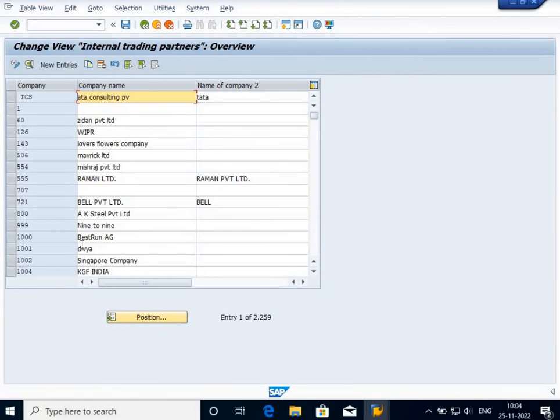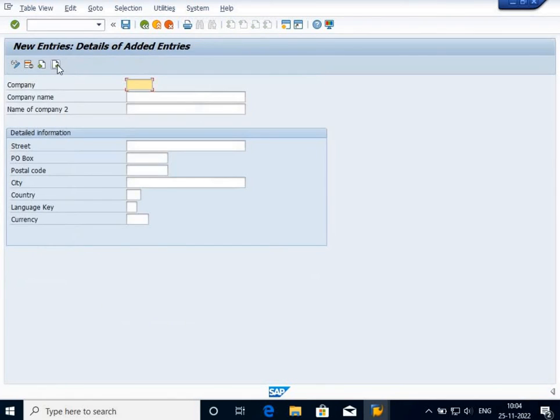Now you see that the lock has been removed and SAP permits you to work simultaneously on that particular table. Now you are able to create new entries, add something or delete something. So this is how you can resolve the data lock issue in a training server.